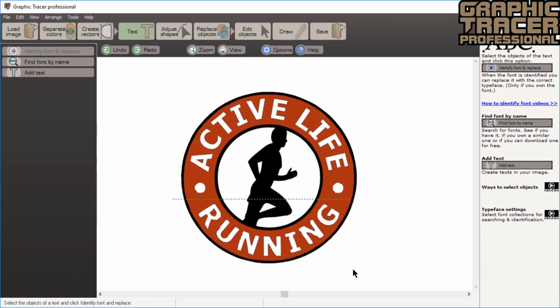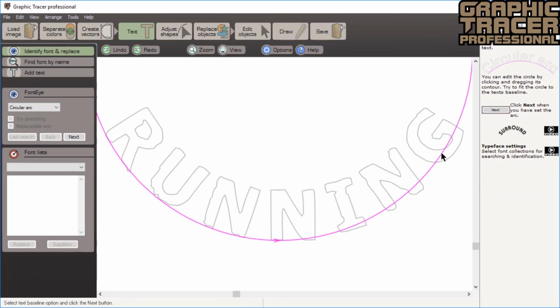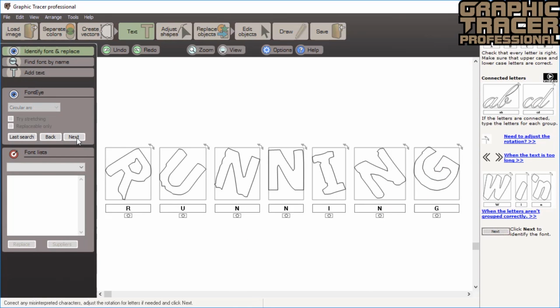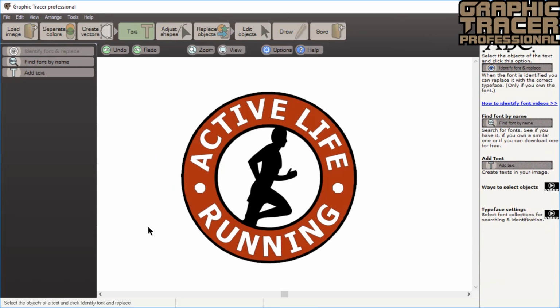Fixing the second text is even easier. Select it, click Identify Font, select Arc Text, adjust the circle to fit the baseline of the text, click Next and confirm that all the letters are correct. You can now use the last search results when you know it's the same font and immediately click Replace to get perfect text. Now we proceed to adjust shapes.